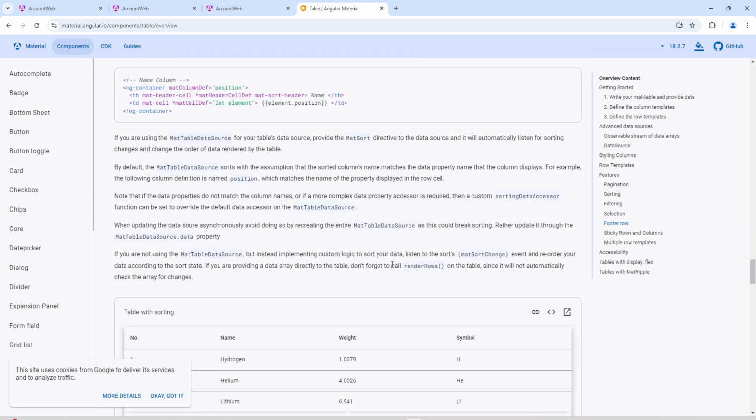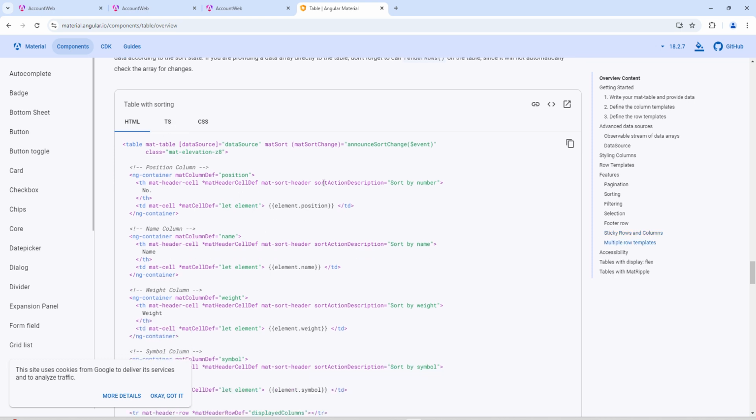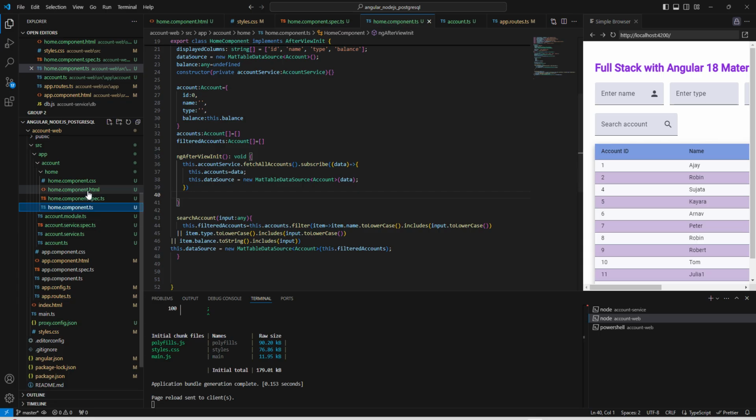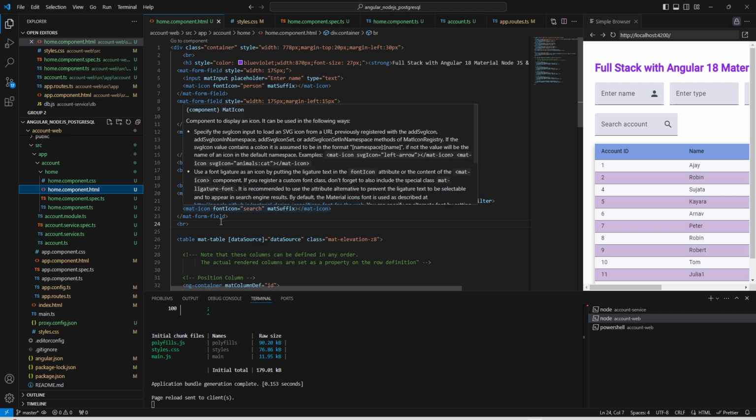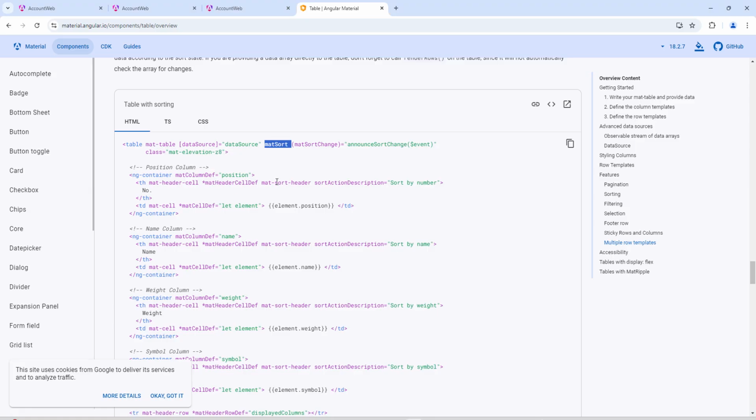So this is our sorting logic. Here, this is the matSort at table level that we need to make use of. So this is our table. Here we can add matSort and save it. Next, we need to add matSortHeader for every column.